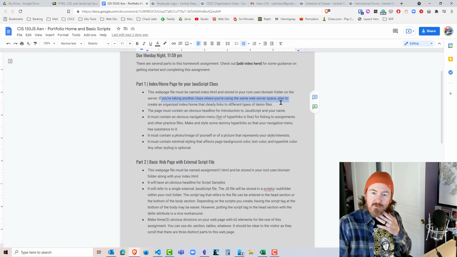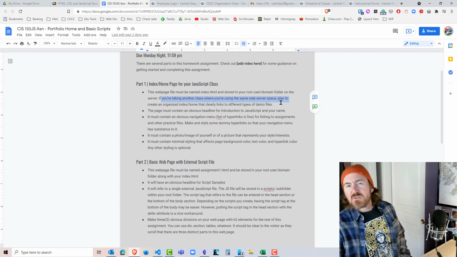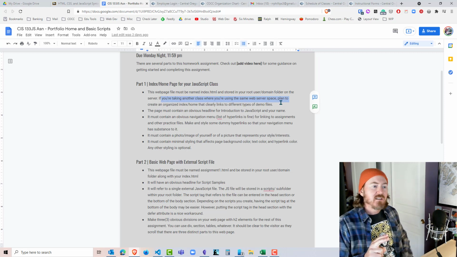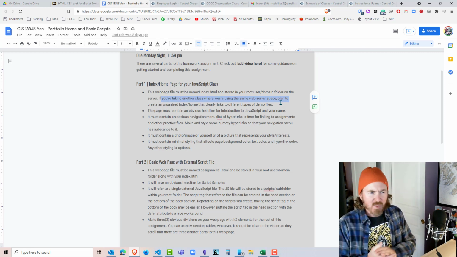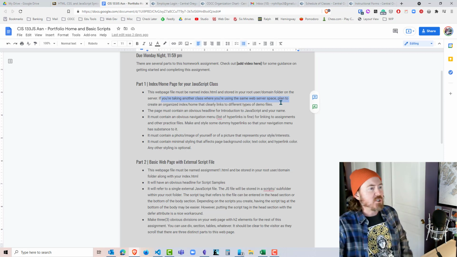Or if you're doing, obviously in a different term, PHP or something like that, or web coding with, what is it? I can't remember the course now. But yes, there are different options, but that's only going to be if you're taking two different classes where you're using the same web space. And that's probably only going to be with me, because the web space you're going to have for my class is probably going to be different than the web space you have for other classes, except for the classes that I teach.